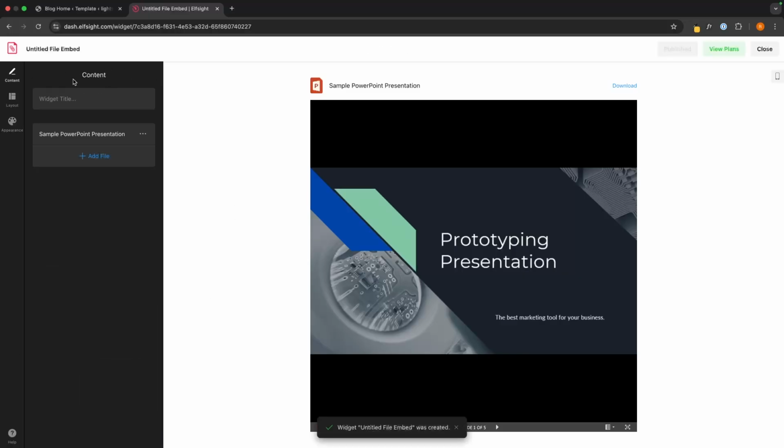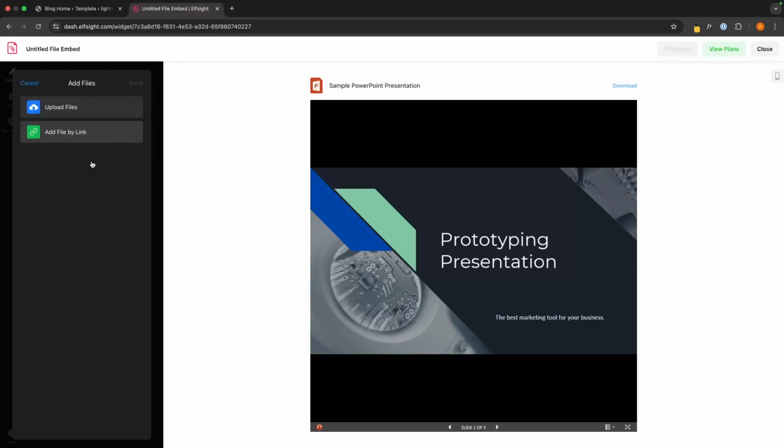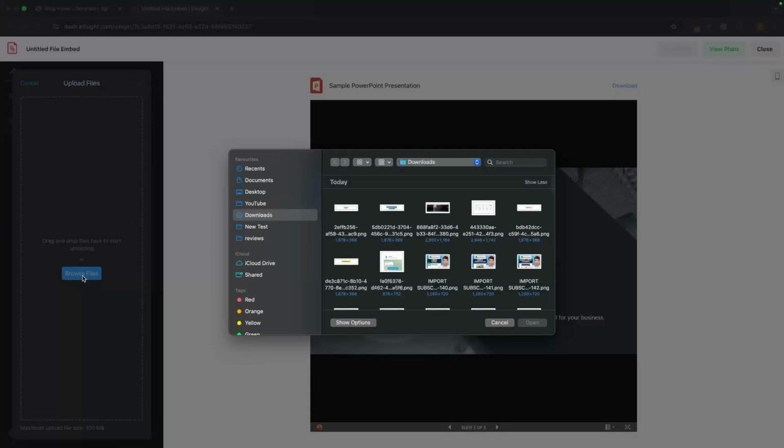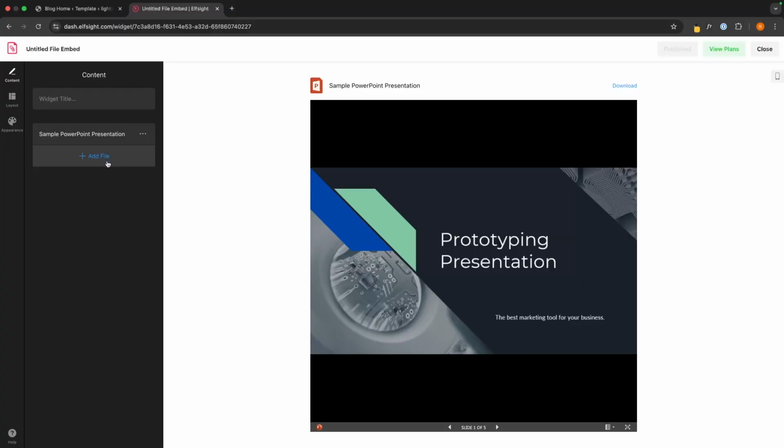And now inside of this content area, this is where we want to upload the PowerPoint presentation that we have created. So all we have to do is click on add file right here. We can then click on upload files and click on browse. And then from all of your files, you can choose the PowerPoint presentation that you want to upload. You can add as many files as you would like in here.